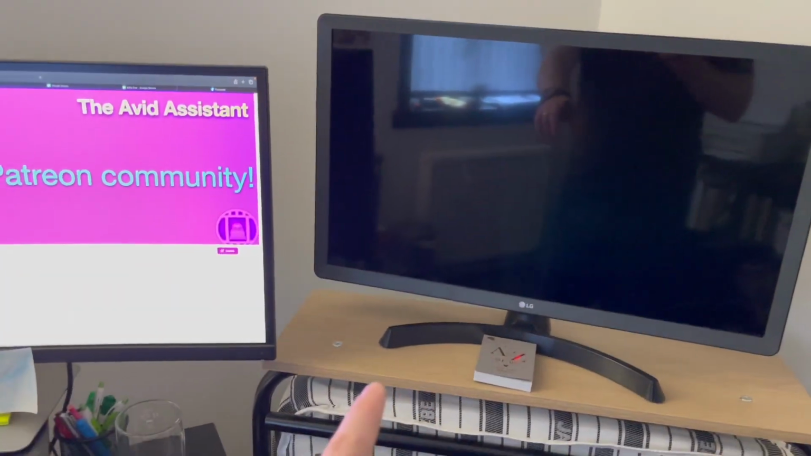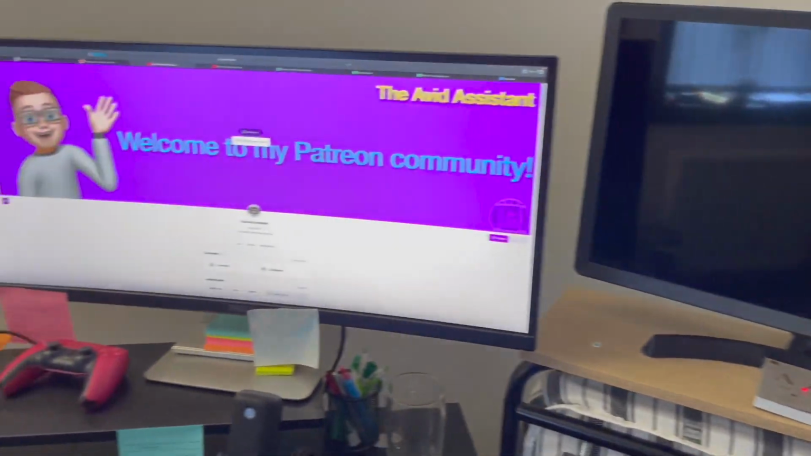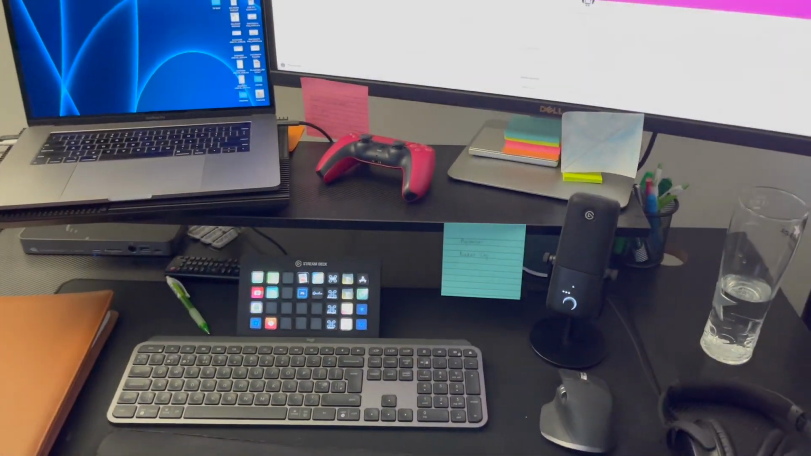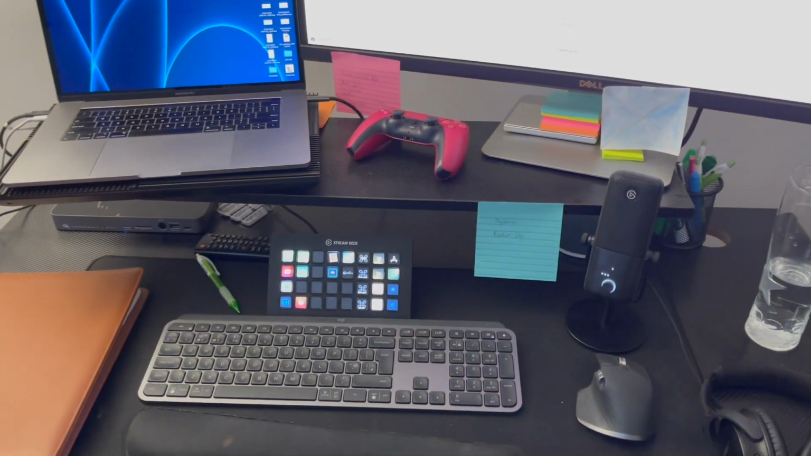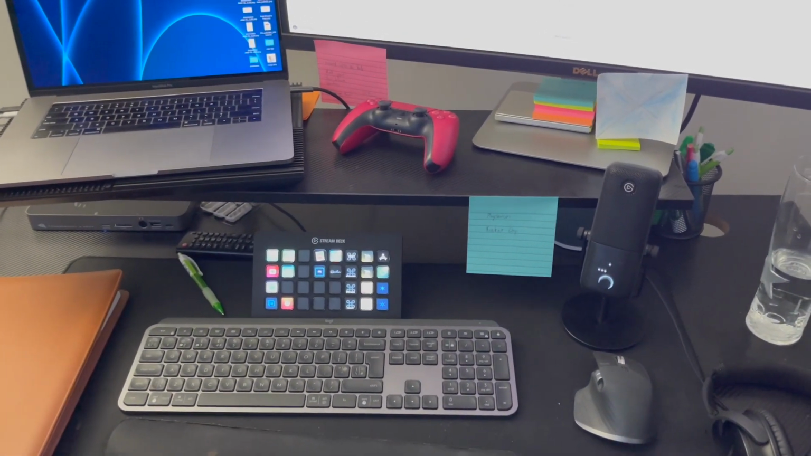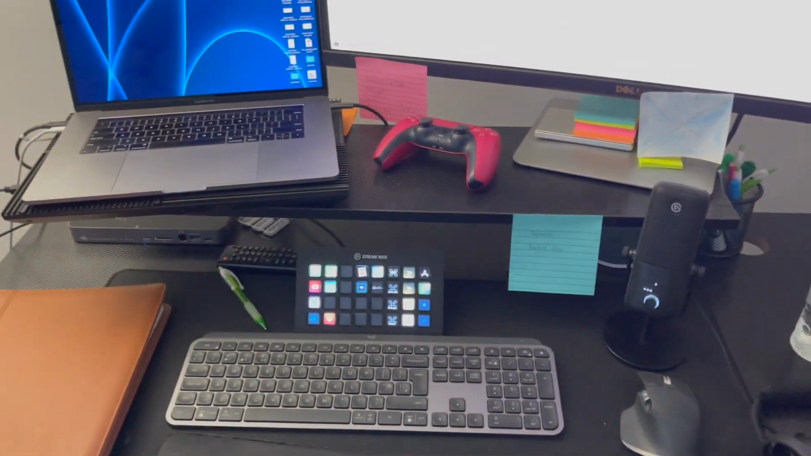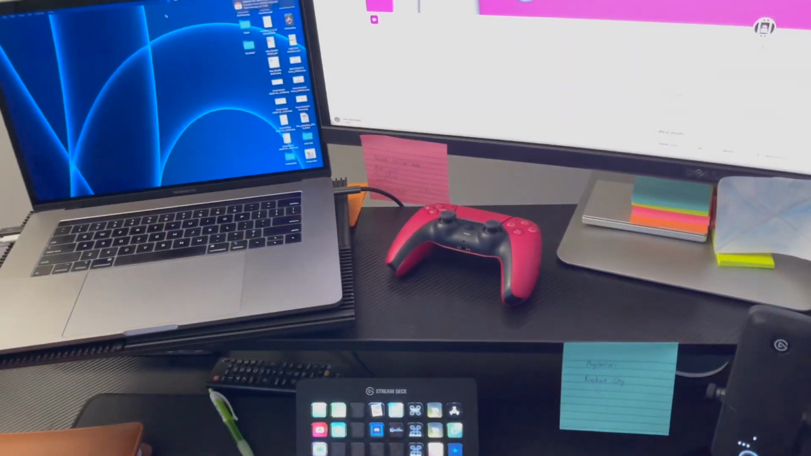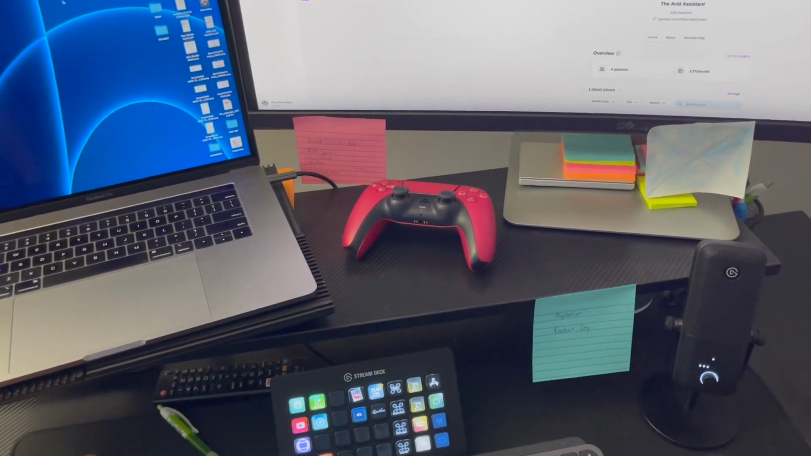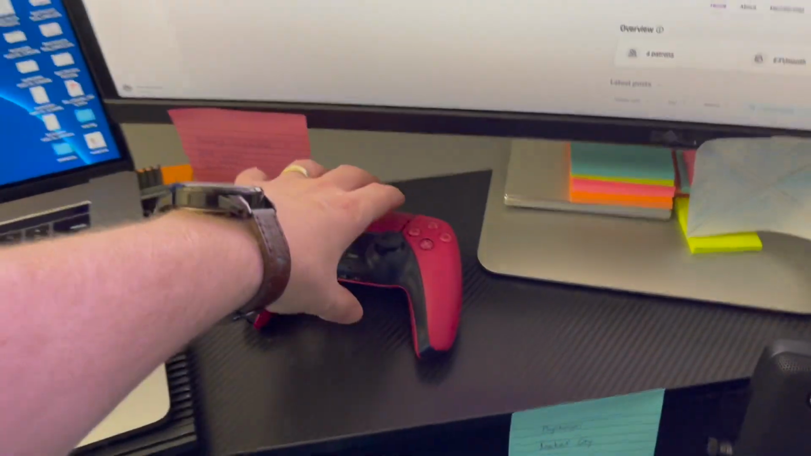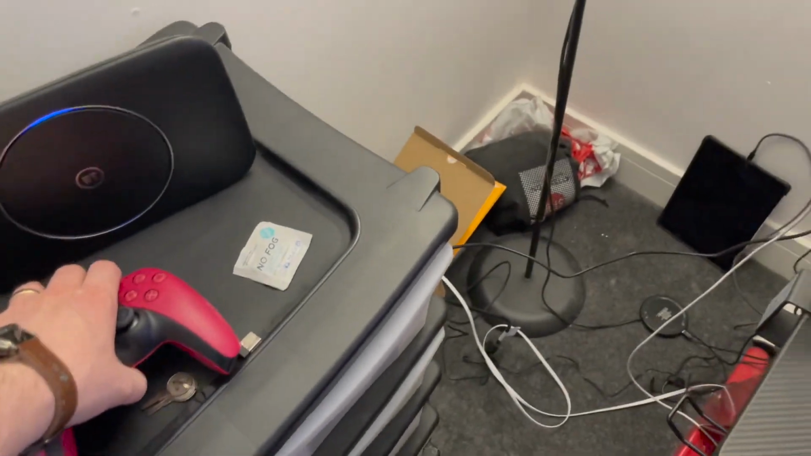Got my client monitor here. This will just display my Avid output, and brings us to the desk. Now, I'm recording this in the middle of the workday at the moment, so this isn't particularly strategized as to what I've left sitting out on the desk. Like my PlayStation controller wouldn't normally be there. Put that over there just now.